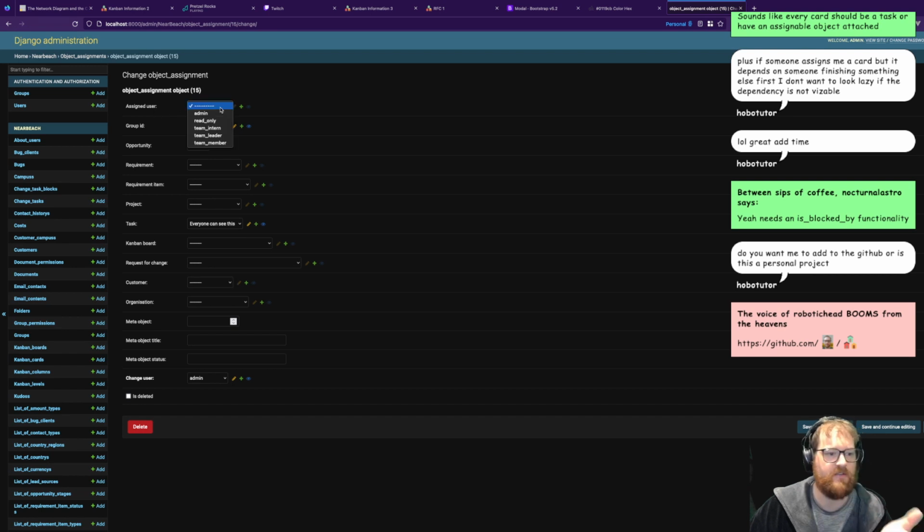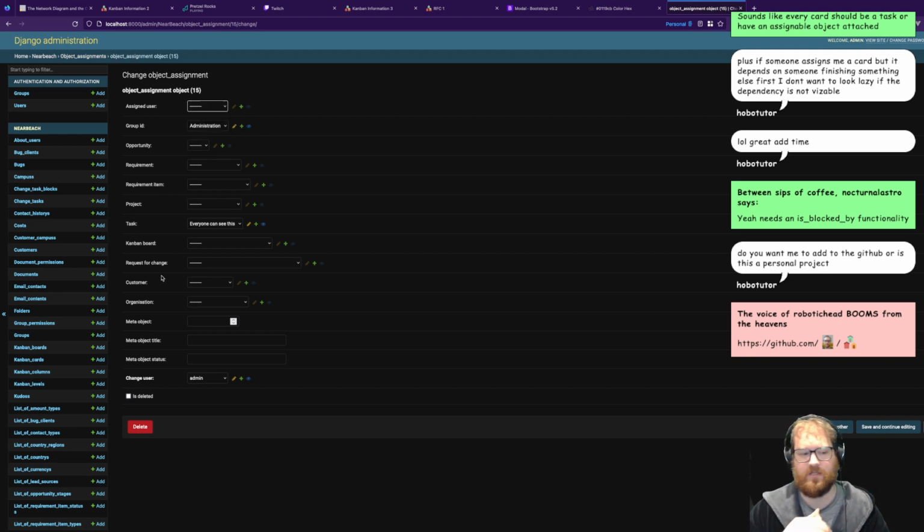Group, assigned user. There we go, up at the top. Don't know why I was looking from the bottom up. Assigned user, and then you would add in that thing. So what we could potentially do in here is use three fields.